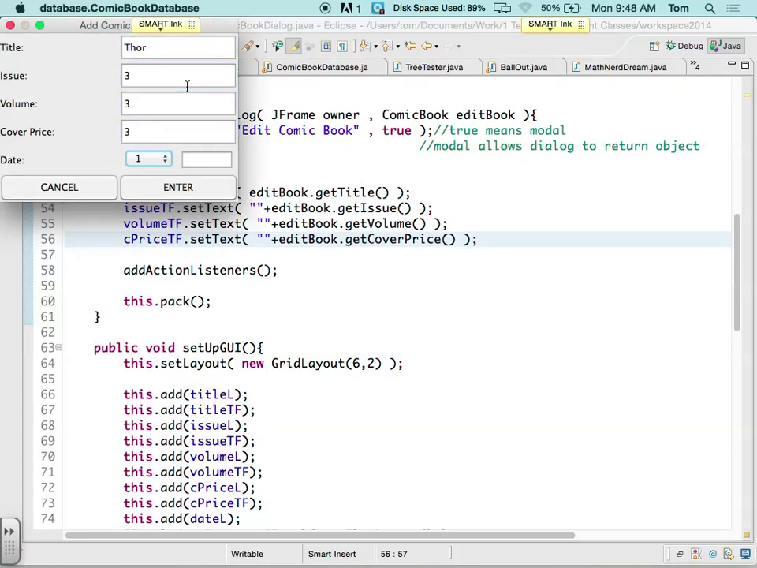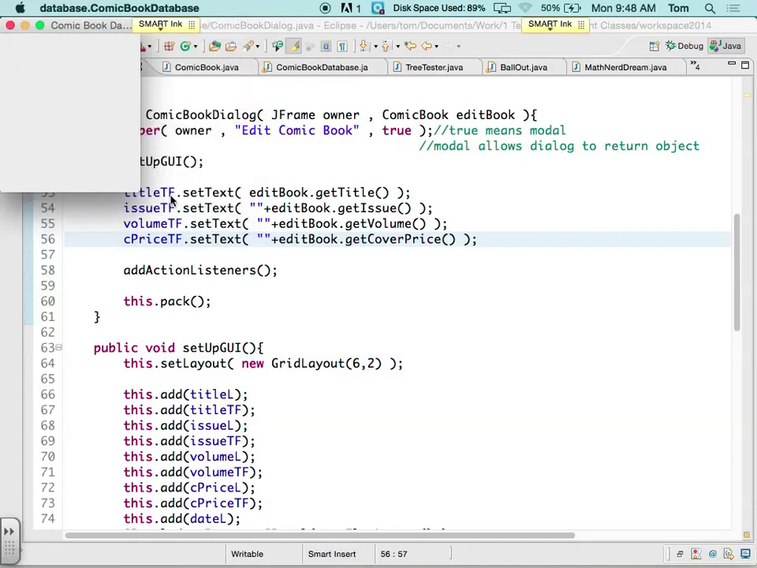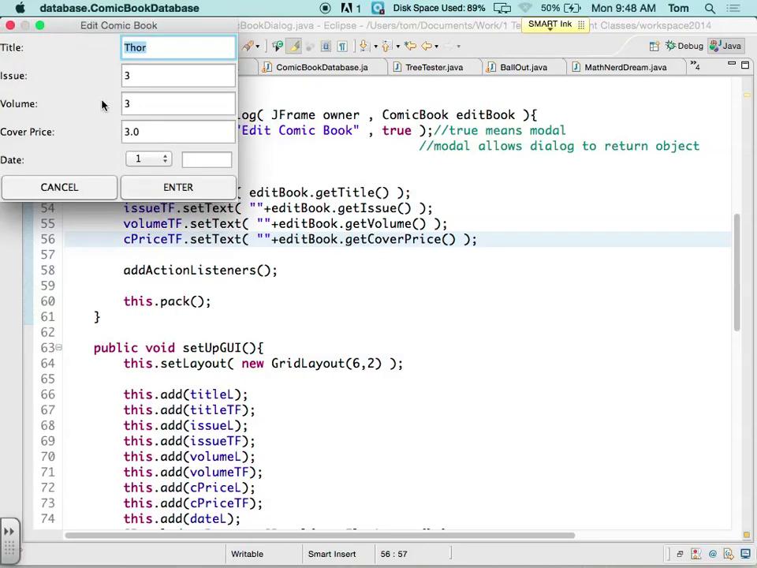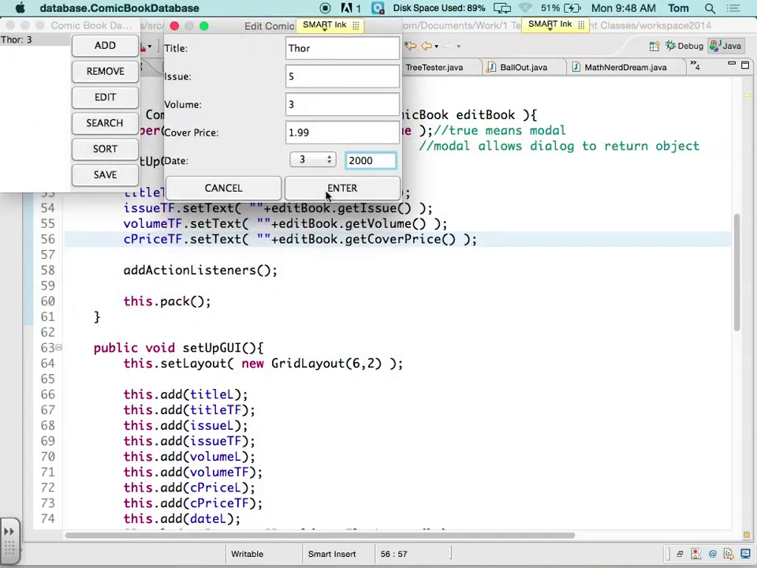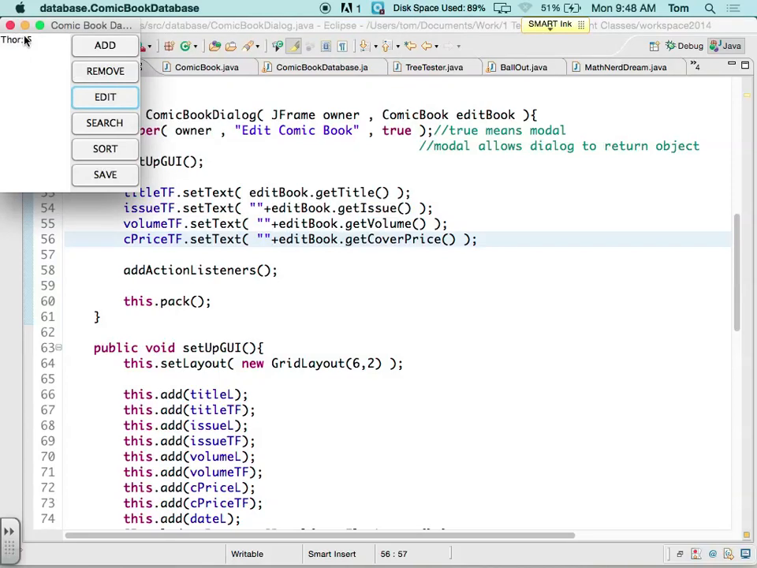So again, we enter that. We go back to here. We select edit. Okay, it comes back with all that stuff that I just entered. Let's say I screwed up the issue number and it's now 5. I screwed up the cover price. It was $1.99 back then. I can change this date, but again, I'm not really showing how that's all going to work right now. But what I do want you to notice is that when I hit enter, this Thor number 3 should be Thor number 5 now. So I enter that, and you see that it changed to Thor number 5.